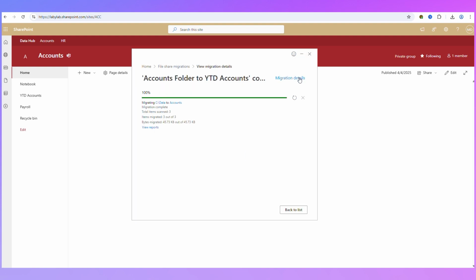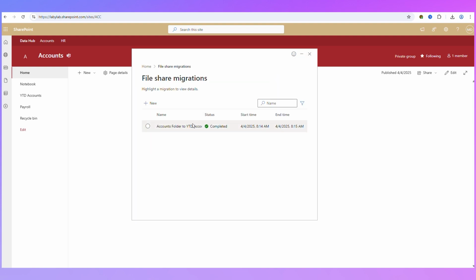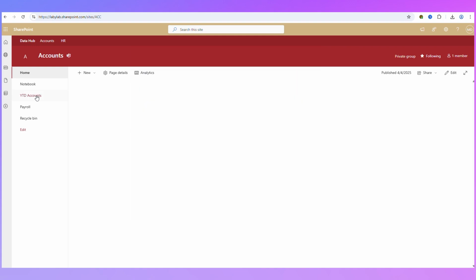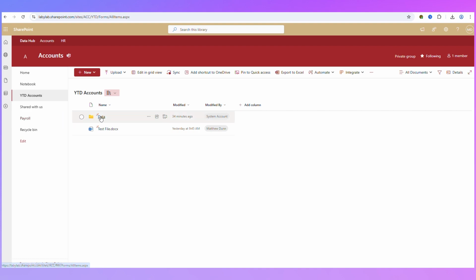So let's close this down and click on back to list. So I can see that migration is completed. I'll be able to see all of my migrations that I've set up within this tool, within this window. So if I now close that application and click on year-to-date accounts, I've now got my data folder there. So if I click in there, I've got my 3 files.